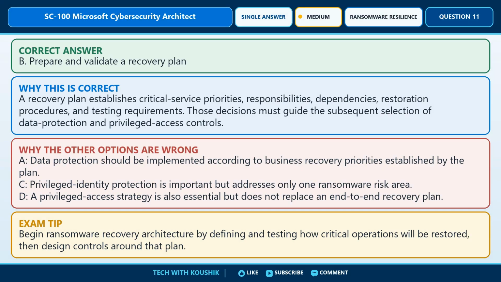The correct answer is Option B. Prepare and validate a recovery plan. Here's why. A recovery plan establishes critical service priorities, responsibilities, dependencies, restoration procedures, and testing requirements. Those decisions must guide the subsequent selection of data protection and privileged access controls.